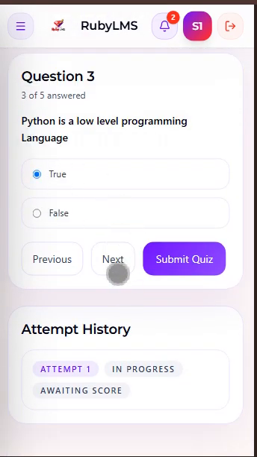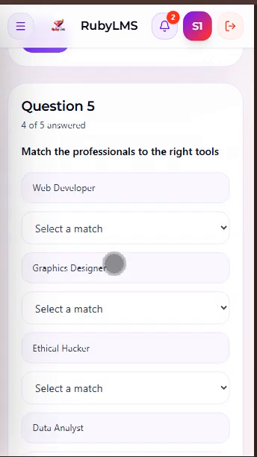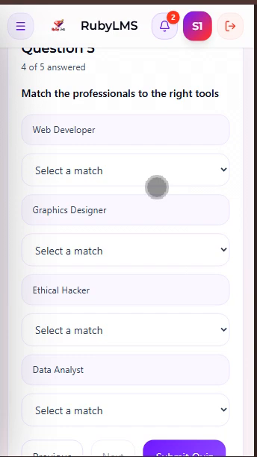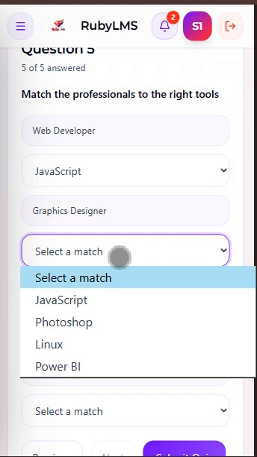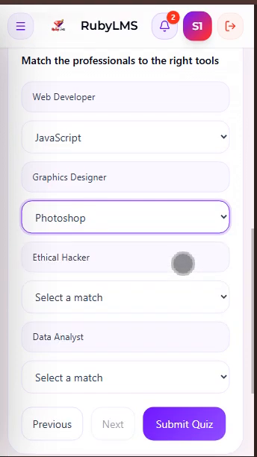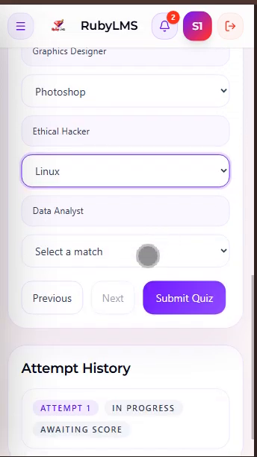This one is true or false. Now this one, you type the answer, you just type something. Next. Now this one, you select a match. Web developer, you select JavaScript. For this one, graphics designer, what matches it? Photoshop. Ethical hacker, what matches it? Linux, and so on and so forth.